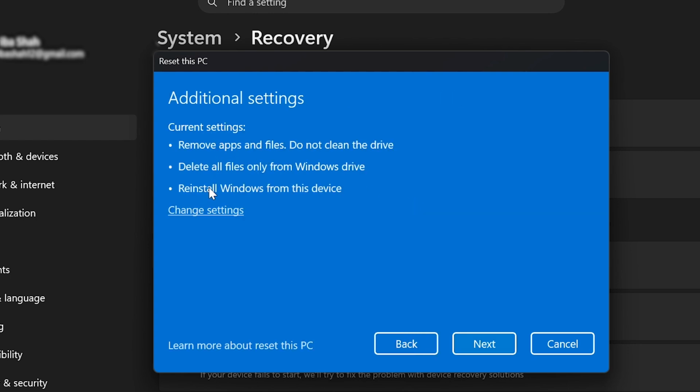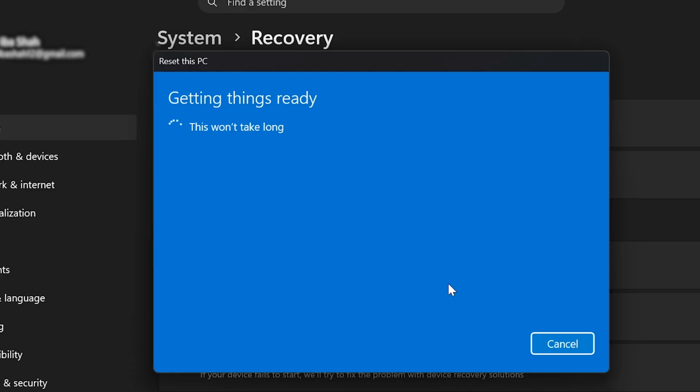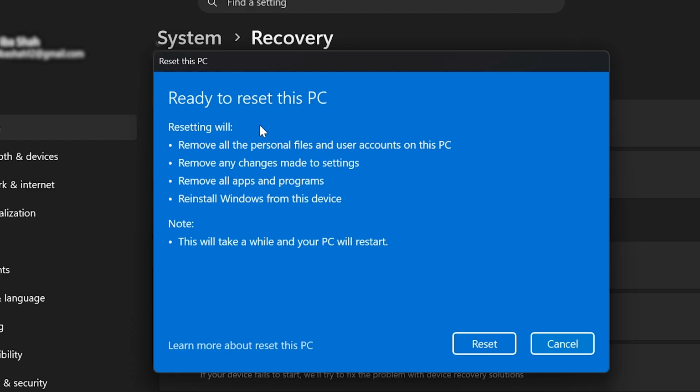Now you'll see a summary of what's going to happen. Click Next, review everything, and then click Reset. Your PC will restart, and the Windows 11 reinstallation process will begin.